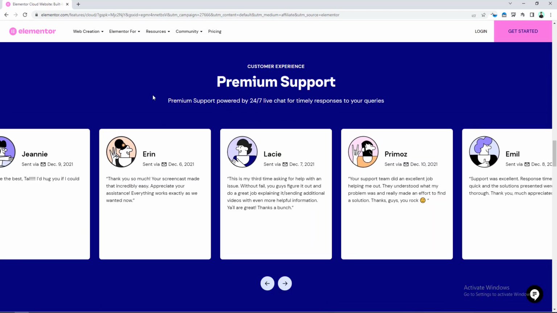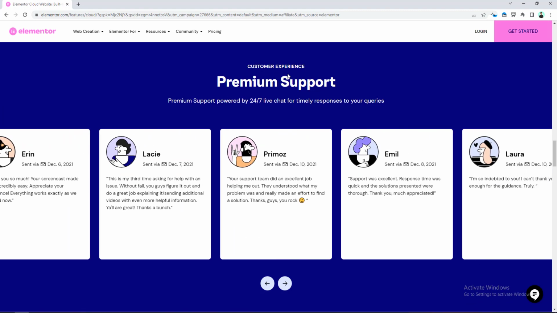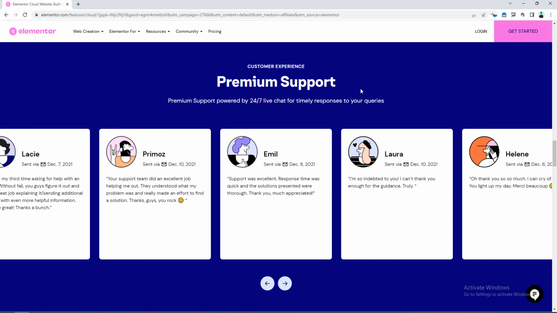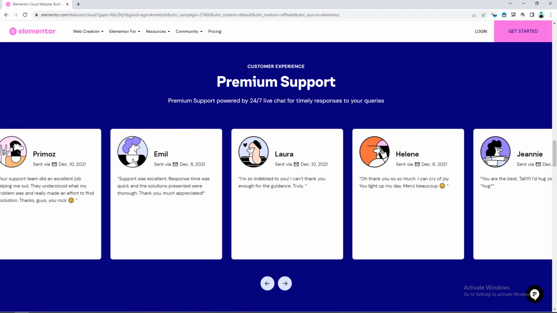Then if we scroll down, we can also see they have premium support. As I said, you also get Elementor Pro with that. So you not only get their support for the hosting, but if you have any problem related to your Elementor or inside your website, you can also get their support for that.